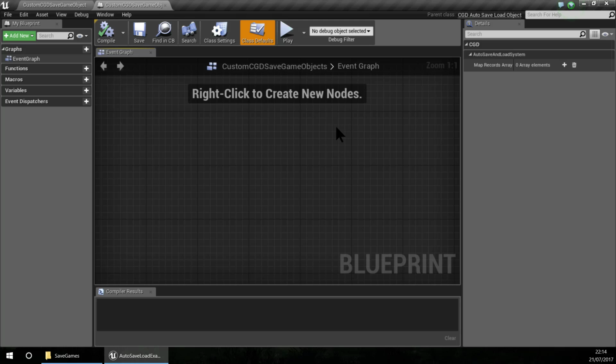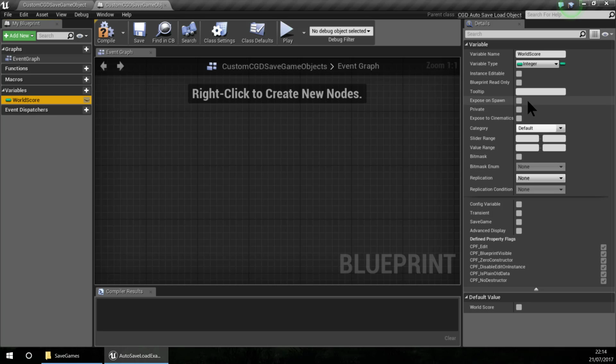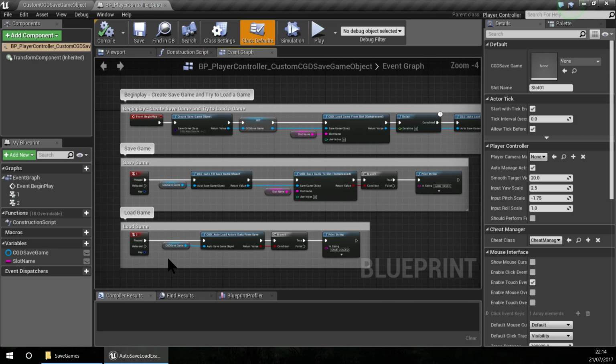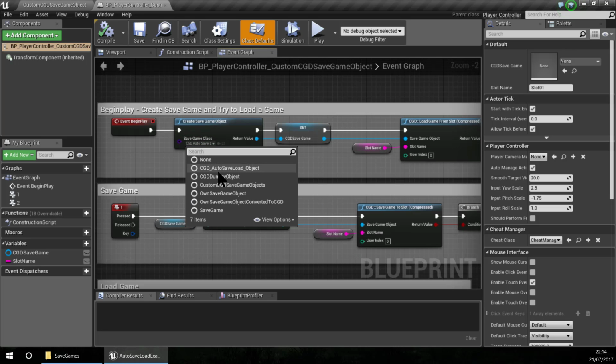And inside here I can create new variables that could be the global variables you want to save. So in this case I'm going to create a world score, and I'm going to make this world score an integer. If you remember the previous tutorials, we saved our score inside the third person character. I'm going to make changes here. Custom CGD SaveGameObject.